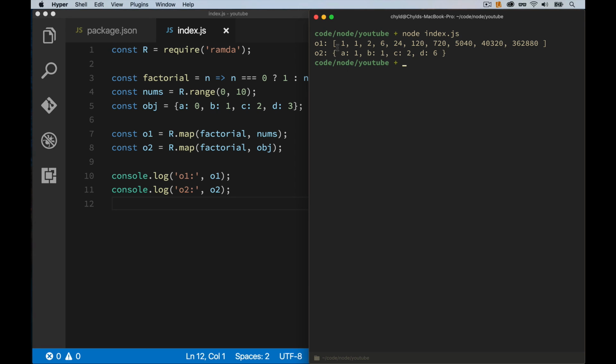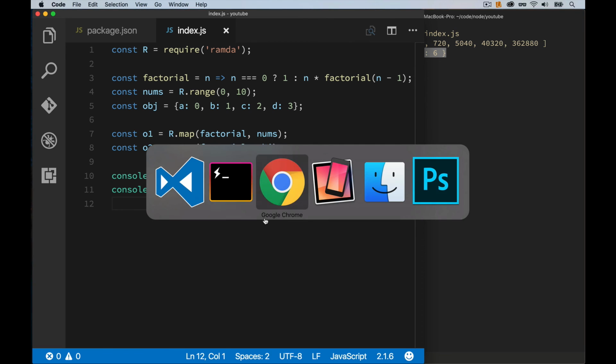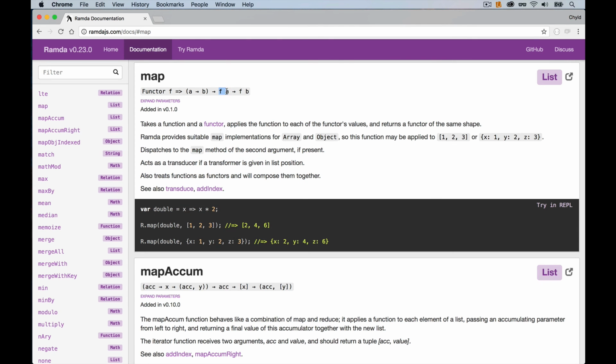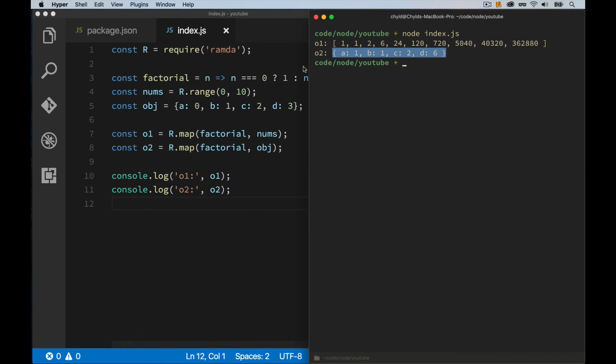So now you could take this array and map it again, or you could take this object and map it again. Why? Because the output of a functor is another functor. A functor is the input, and another functor is the output. But it has to have the same shape. So if 10 values come in, then 10 values have to come out. Here there were 1, 2, 3, 4 properties, so four properties have to come out. So the functor has to maintain the same shape.